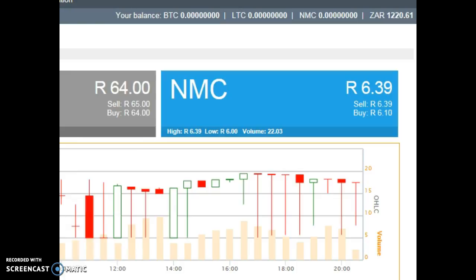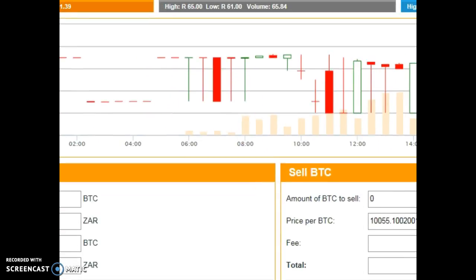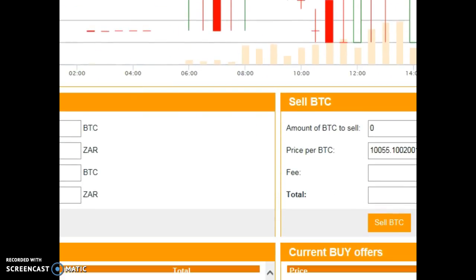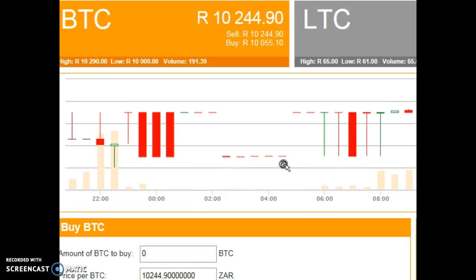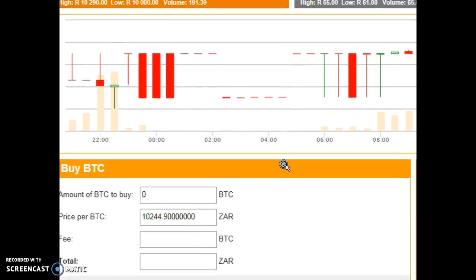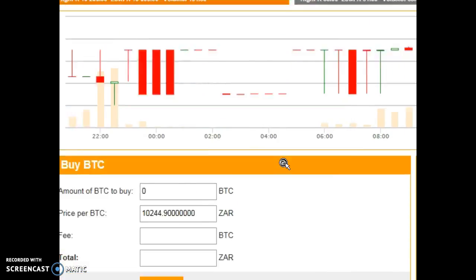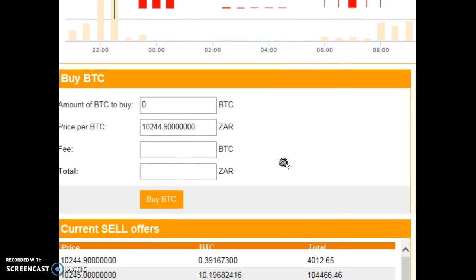You click trade, and this is the page where you click trade. Then from there you will be buying Bitcoins. Now I focus on how much I have. I've got 1,220.61, which I want to use to buy Bitcoins.